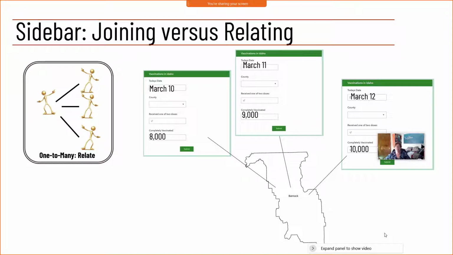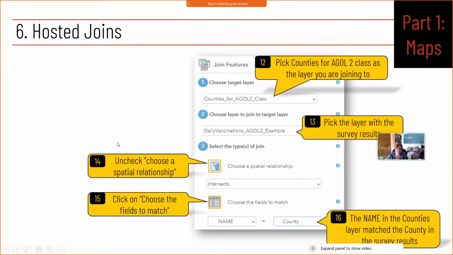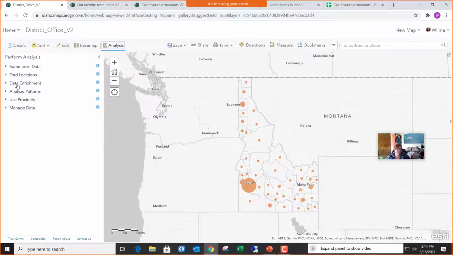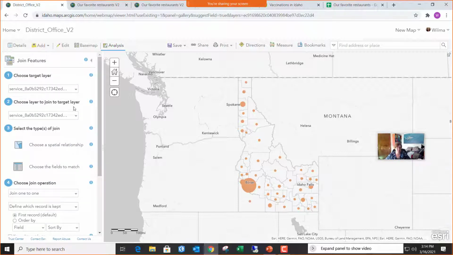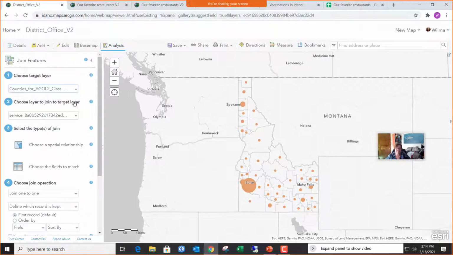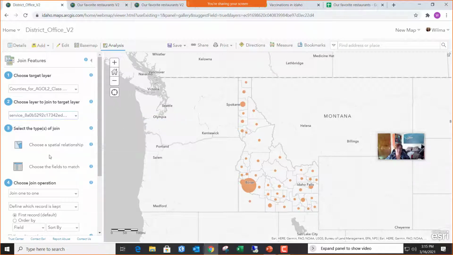Okay, so when we set up this join, let me just go back and do it as a demo. So we were doing a join. All right, so we need to pick a target layer, which were the counties. So we would like to have the Polygon County layers be the end result, but then with the attributes from the survey added in there. Okay, so then we need to choose the layer to join. So those were those daily vaccinations. Then we need to tell it how we are planning to relate those two.